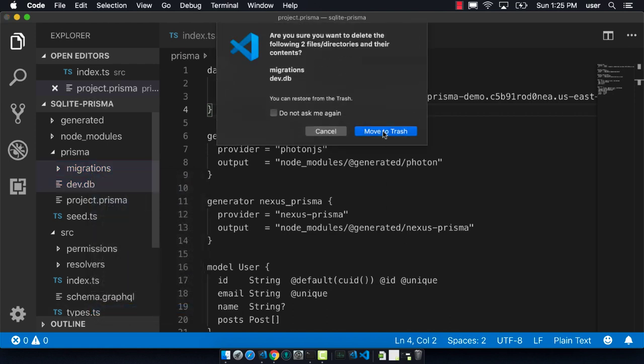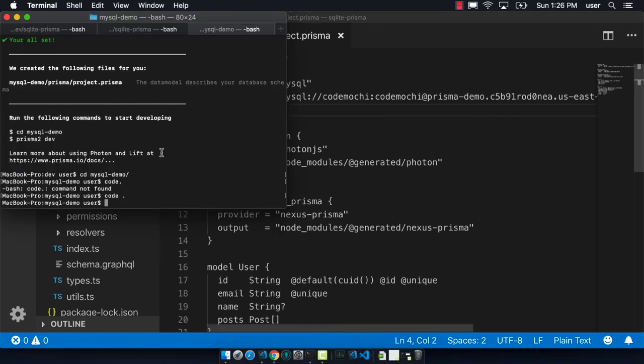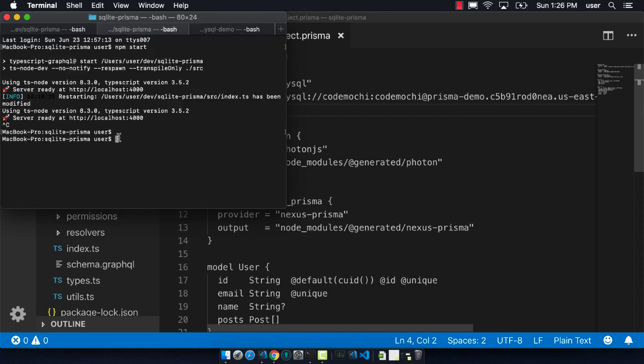And this basically removes all traces that I ever used SQLite. Now I can go back to the terminal, and I can go back to my SQLite Prisma project. It's now a MySQL project, but the folder name is obviously what it was before. And I can run prisma2 dev.